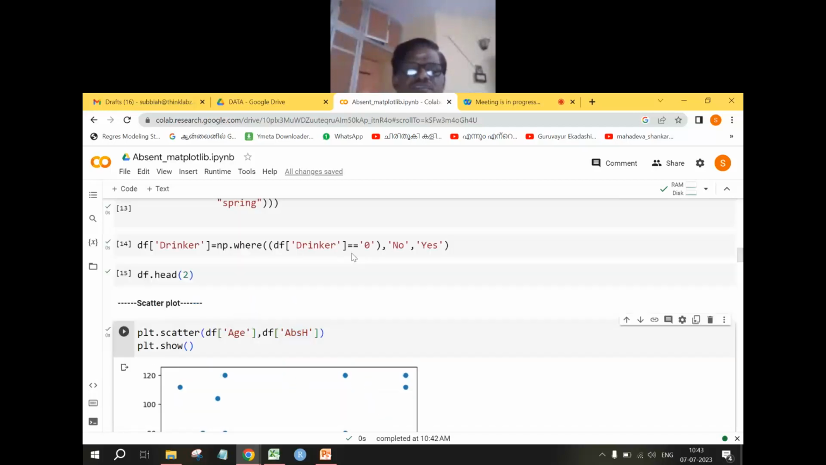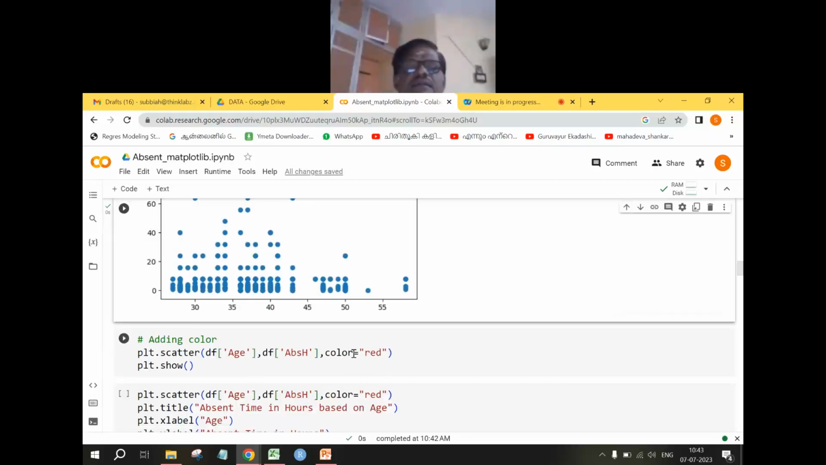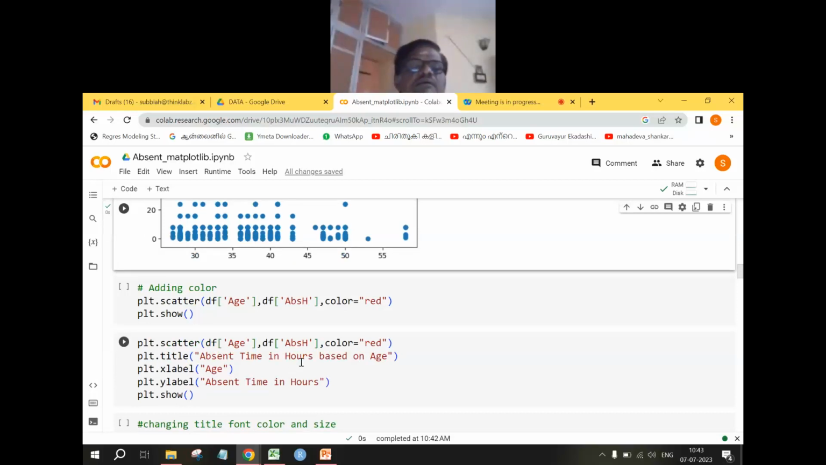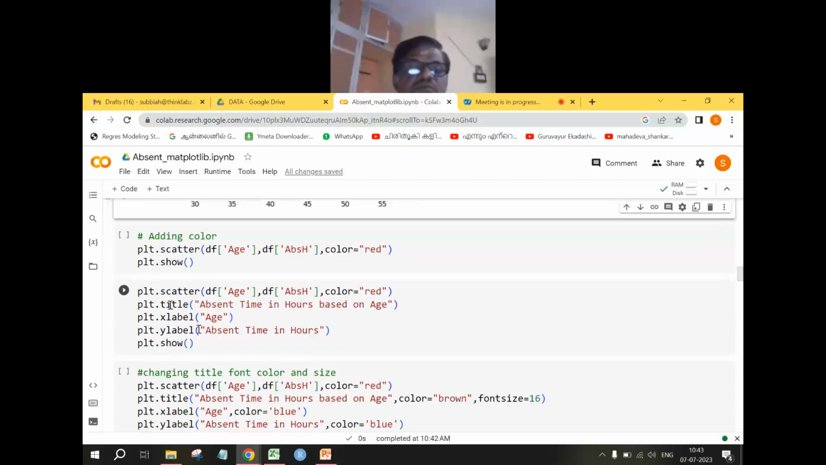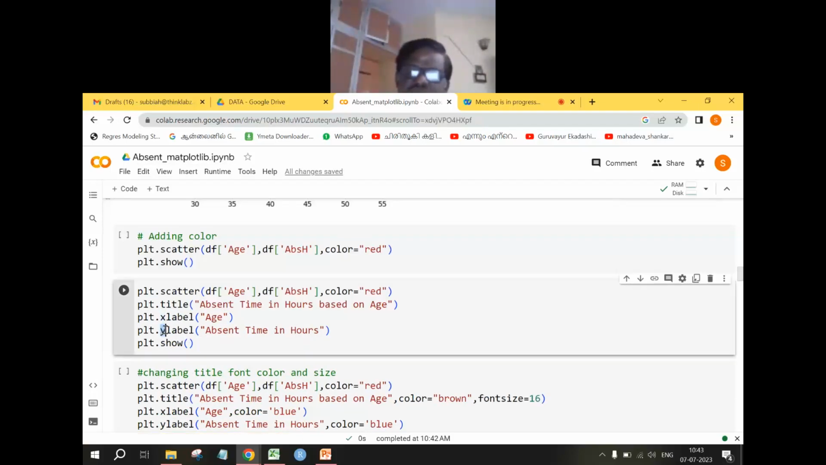So see the code difference. That's all. So I have here only the variable, then I'm adding the color, then I have the title for the plot, the X label and Y label. So this XY is our good old school level graphing exercise. We have X axis, Y axis, horizontal axis, vertical axis.